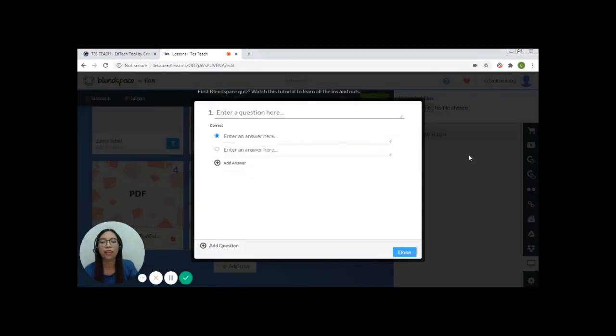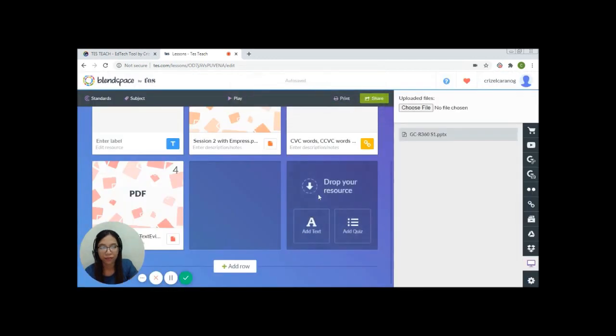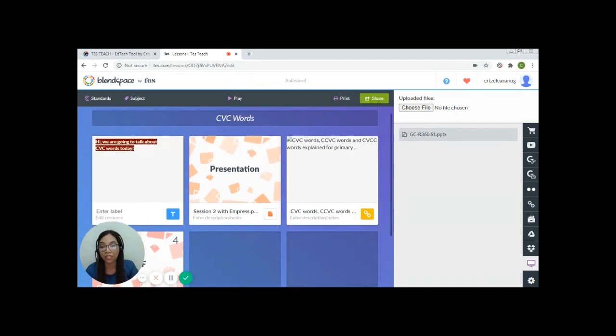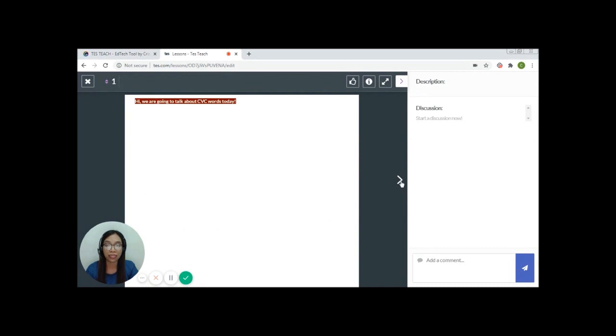And here we can add quizzes as well. But the sad thing about this one is that we can only do multiple choice or true or false quizzes, because it does not allow you to do essays or short answers here. So that's it. And then your students will be answering your quizzes once they play this presentation, and you will automatically be notified. And I will show you later how you will know what their answers are or how you can check them.